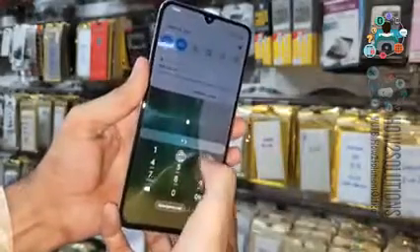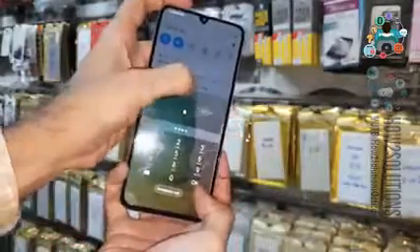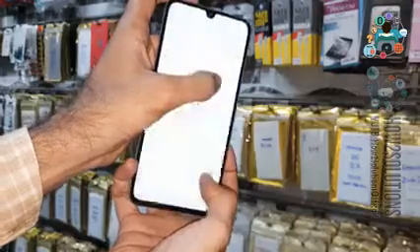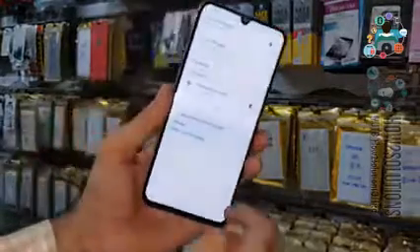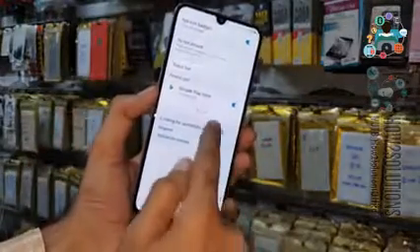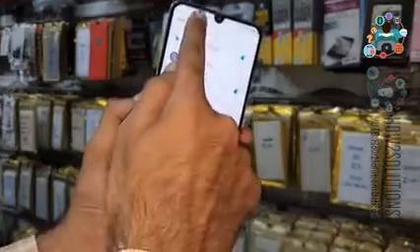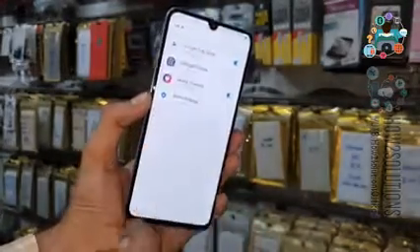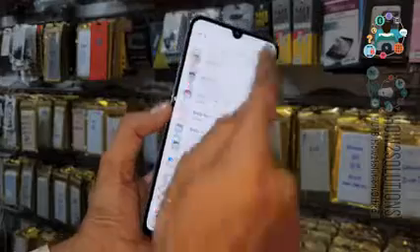Now enter your passcode. Click OK. Simultaneously click on notification setting. Now we have successfully clicked on notification setting. See all. Select all. Now you can see here all applications.